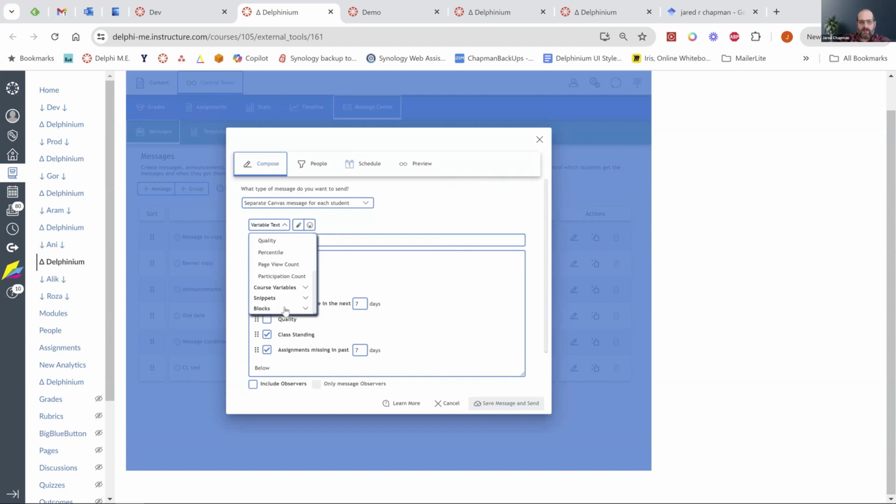Another set of blocks is for components. So it will write out information about where the student is in the leaderboard or prize boxes. Again, it's all optional. You can choose which ones you want to include and change the order.